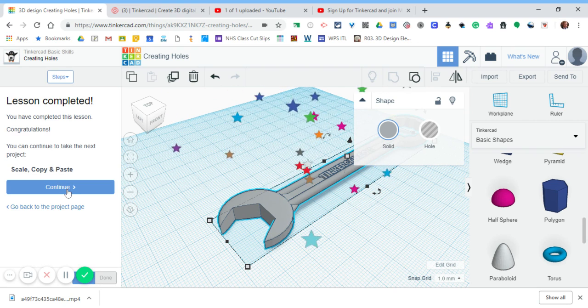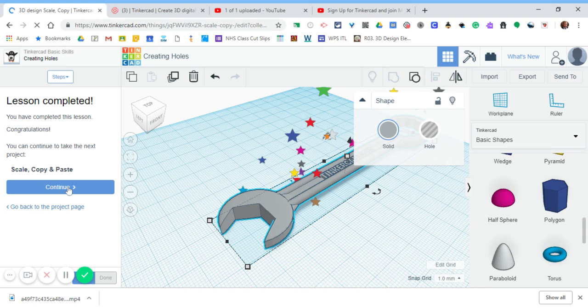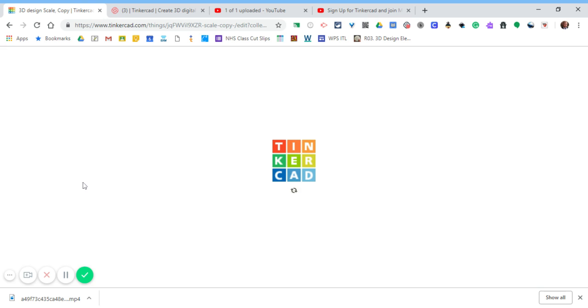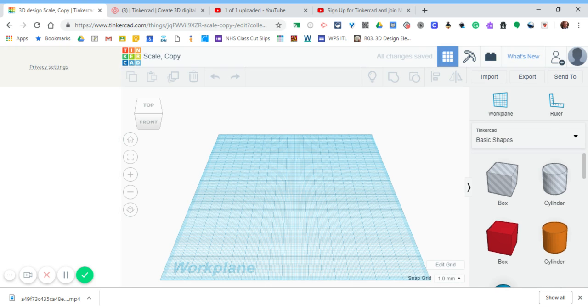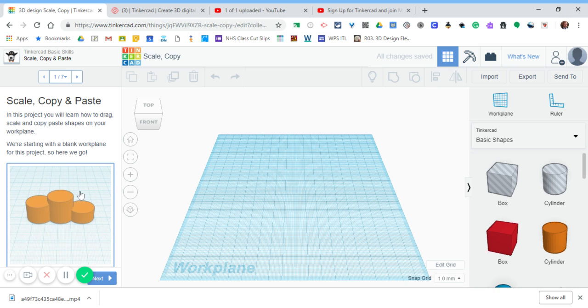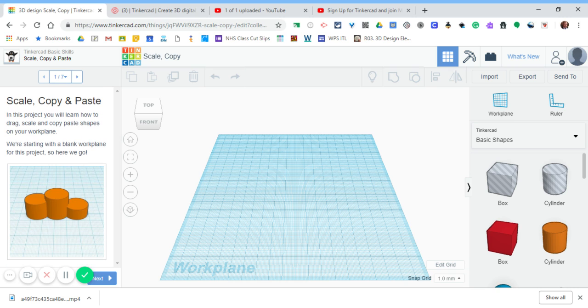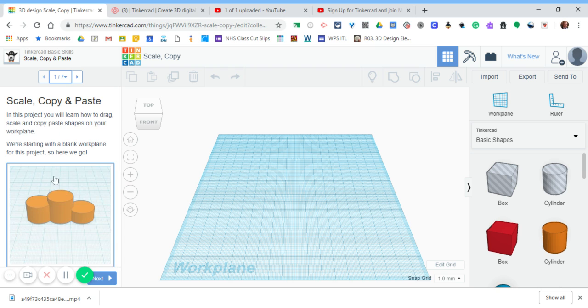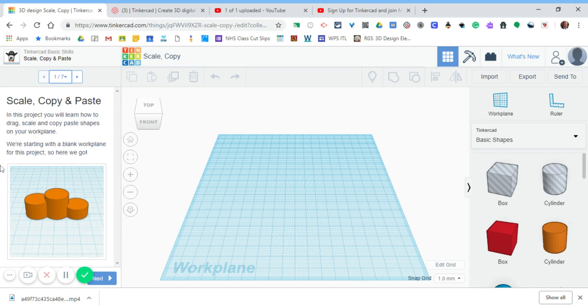Scale, copy, and paste is the next one. In this project, you'll learn how to drag, scale, copy, and paste. There's 7 steps to this one. We're going to add shapes, repeat the process, scale the cylinder, copy and paste the last shape, scale the last cylinder. So this is going to be important when we're doing our project. So you want to go through this one too. It's a little more advanced, but hopefully you're starting to feel comfortable now.